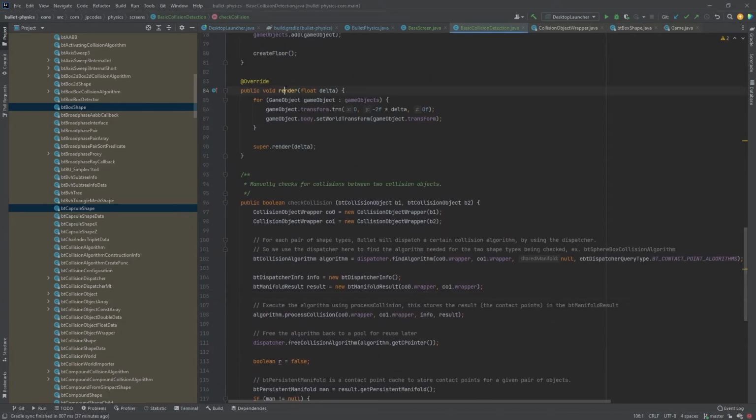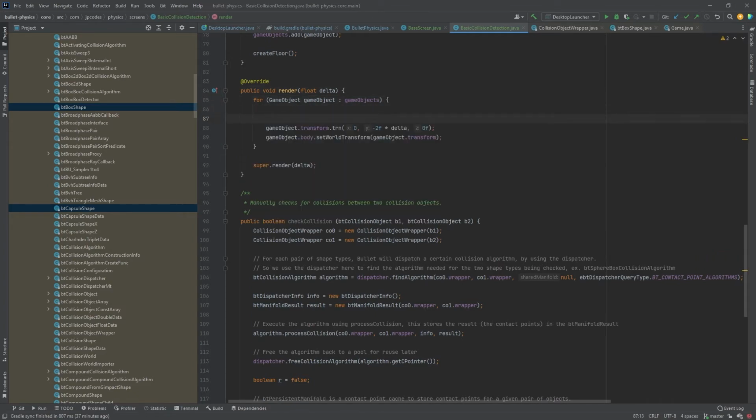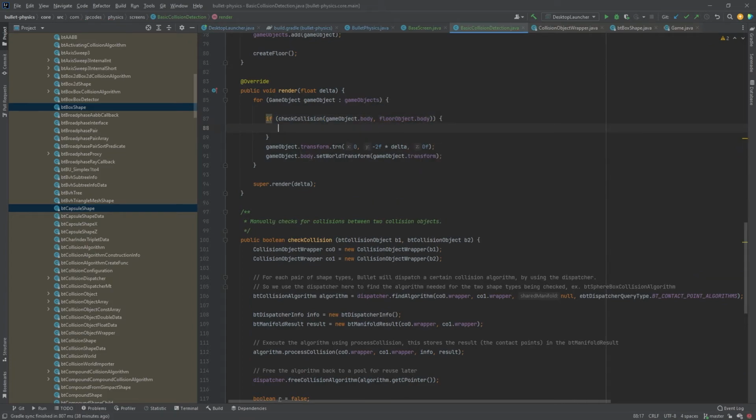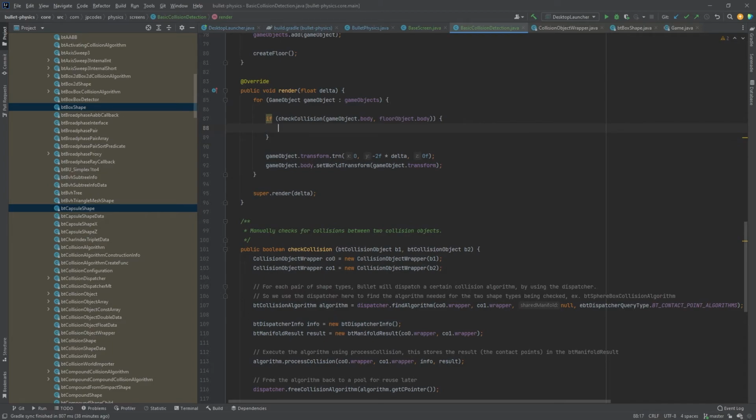Now let's head back up to our render loop. And so we're iterating over the game objects, and we're translating them down the y-axis. So now we're going to check for collisions here. So let's go down a couple lines here, and let's say if check collision, and we'll say game object dot body, and then we're going to pass in the floor object because we're going to see if there was a collision with the shape, the current shape in the floor. And we'll say if the game object has collided, continue.